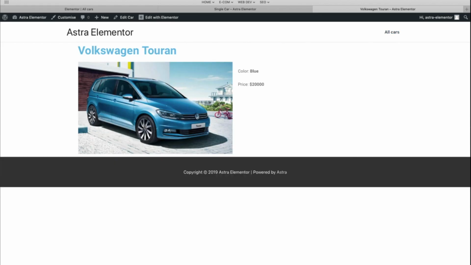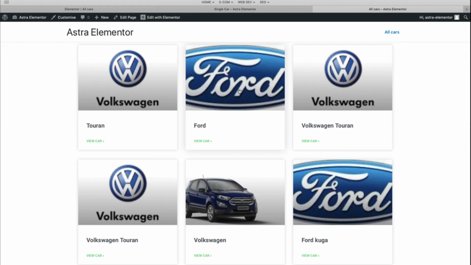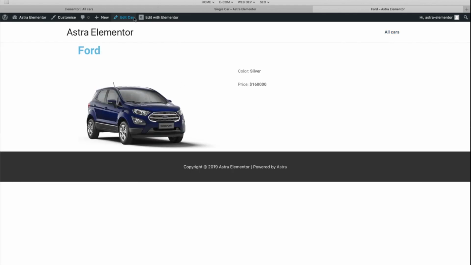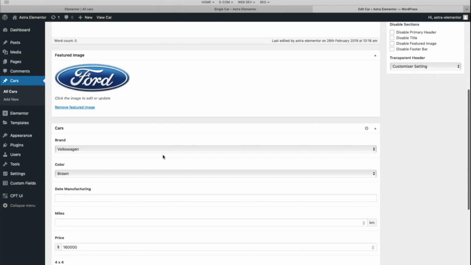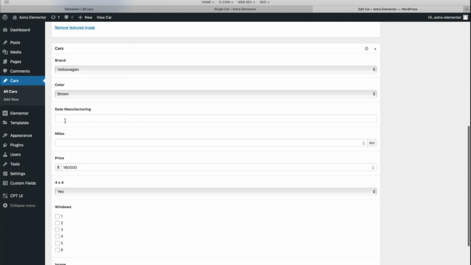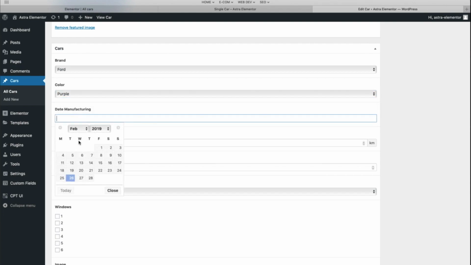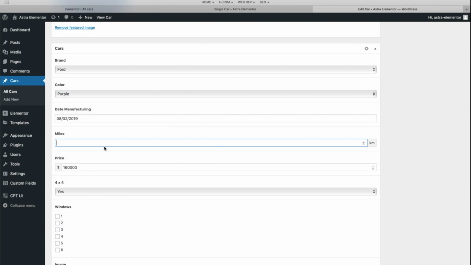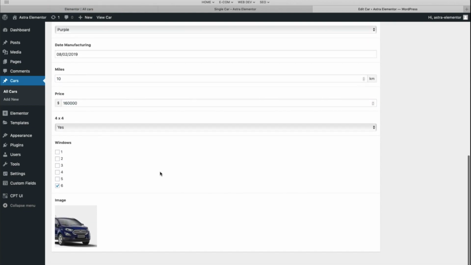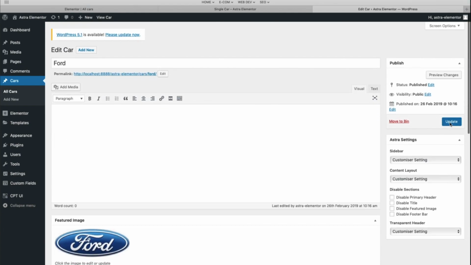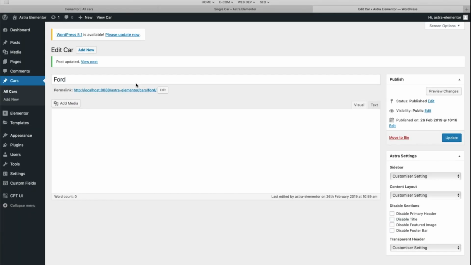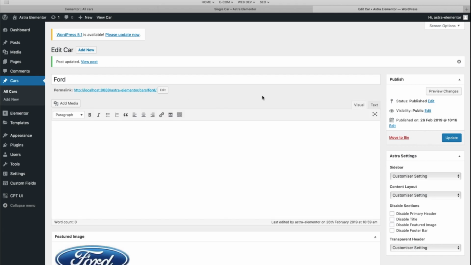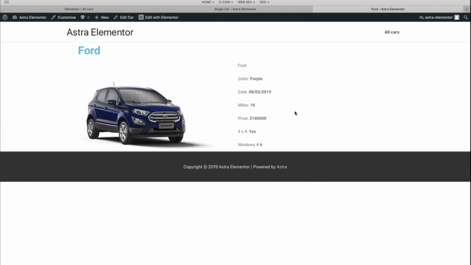See? Now if I would go to Ford, for example, just to this car, I can go here at the top, Edit Car, to the custom post, and here you see all the new fields that I actually didn't add. So it's a Ford, it's a purple one, we manufactured it a few days ago, the miles are 10, the price, okay, and it has 6 windows. Here's the image. I'll click update. I'll click to this post, and there you have all the information.